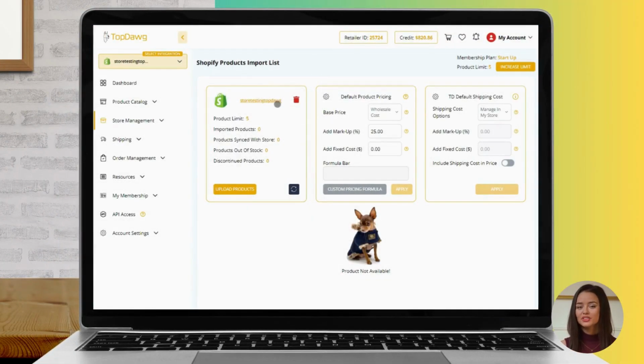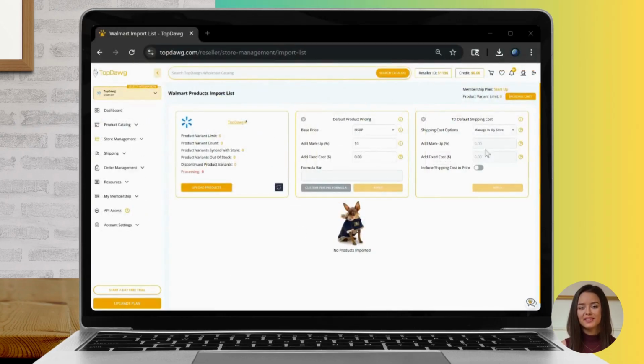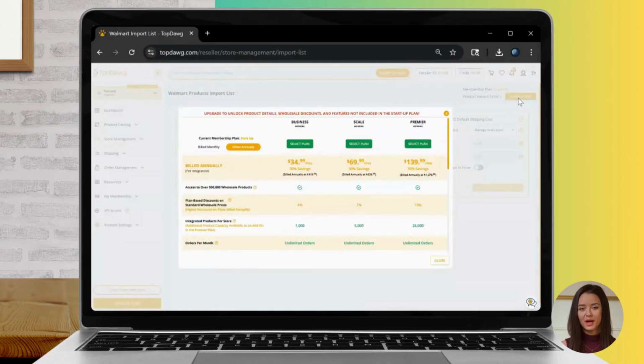That's it! Your Shopify store is now connected, and you're ready to start dropshipping products. Upgrade your plan whenever you're ready to begin syncing products and listing them in your Shopify storefront.